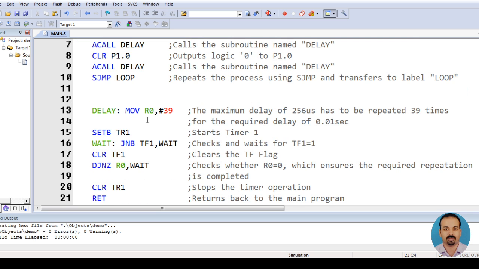Okay, so when we come to the subroutine, you can see here that I need to repeat it 39 times. So I'm writing move r0 comma #39, that is the count maximum, for how many times I need to repeat. Then I'm turning on the timer, that is setb tr1, and I'm waiting for the overflow flag to set. Once it is set, I am just clearing the overflow flag.